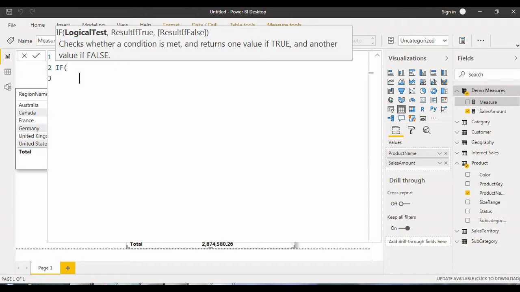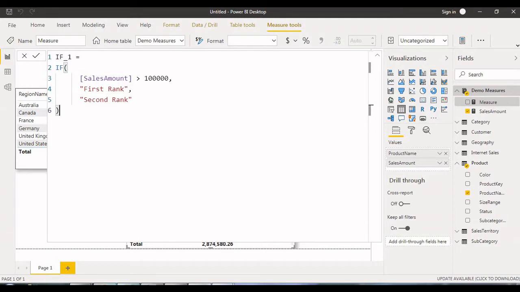So what I'm trying to do: IF, logical test, what kind of test are we doing? Sales amount greater than 1 lakh. If the sales amount is greater than 1 lakh, I want to display first rank, otherwise second rank. If the sales amount is greater than 1 lakh, first rank; other than this, I want to display second rank. Okay, let me enter.